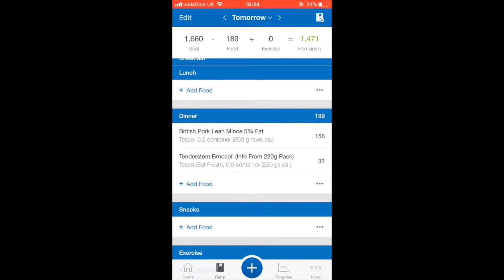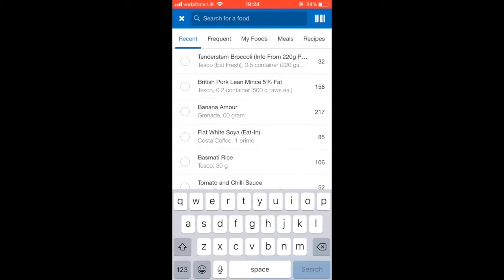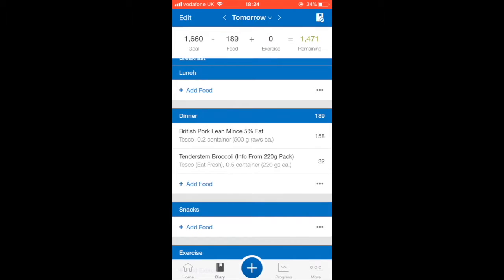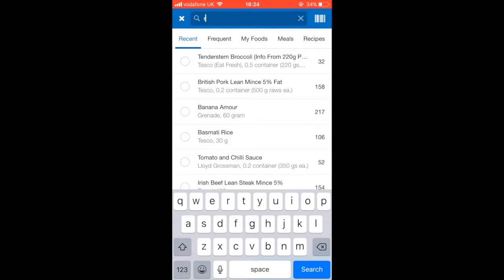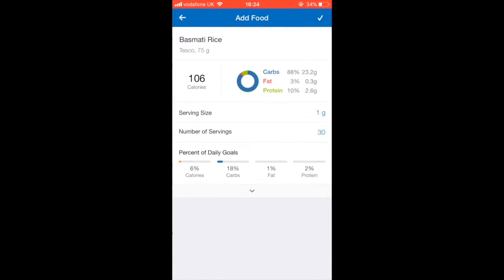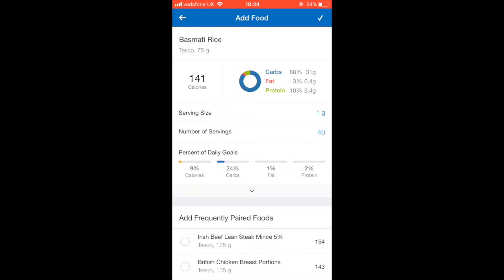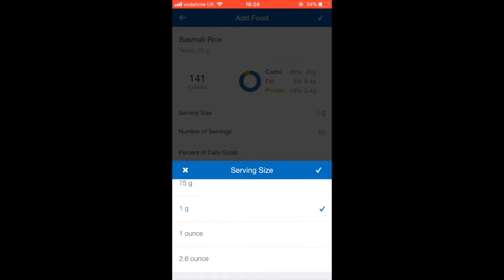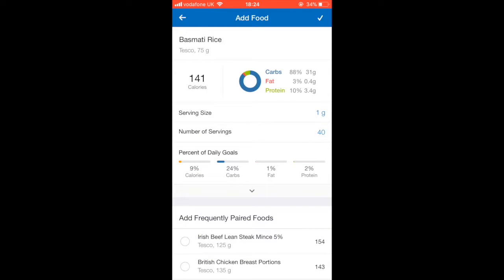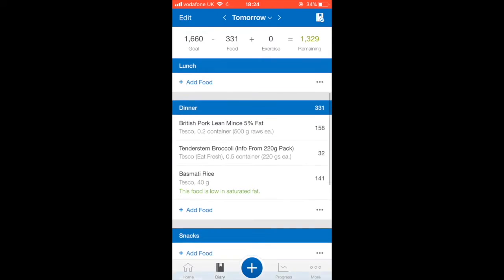So for example, with our dinner, I'm going to have some rice. So I'm going to click, I'll show you that again just because I've gone quite quickly. Add food, search for food. I'm going to put rice, basmati rice. I'm going to have 40 grams tonight. And you can see that says 31 carbs, 0.4 fat, 3.4 protein, and I'm doing it off of 1 gram. There are different weights here, but I'm going to click 1 gram and 40. Add. Bosh, and that is dinner in.